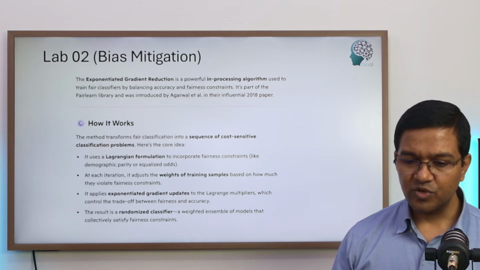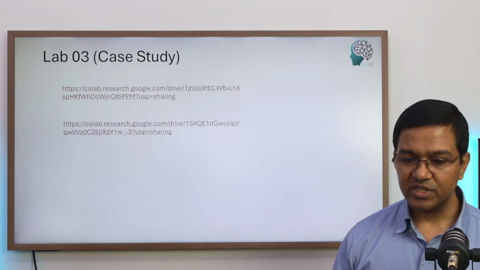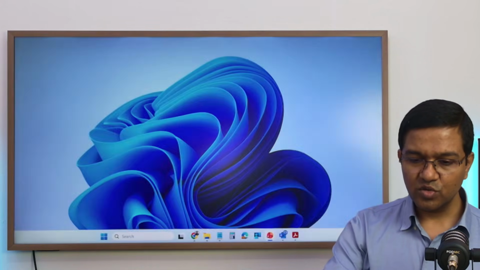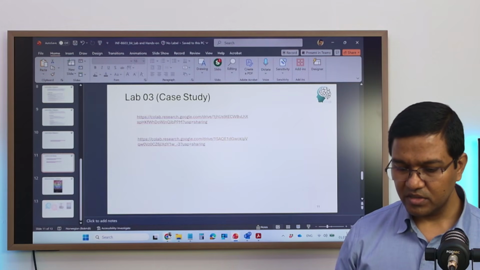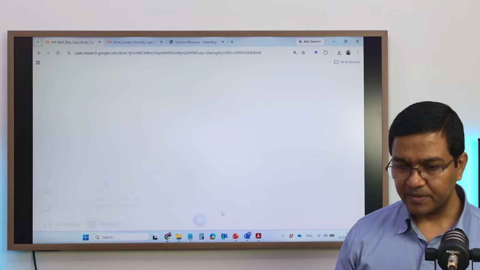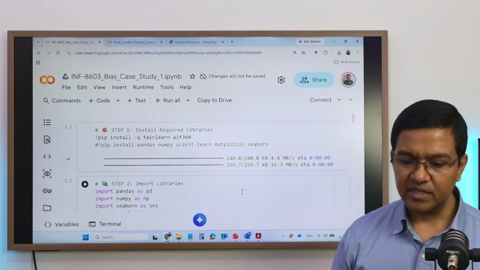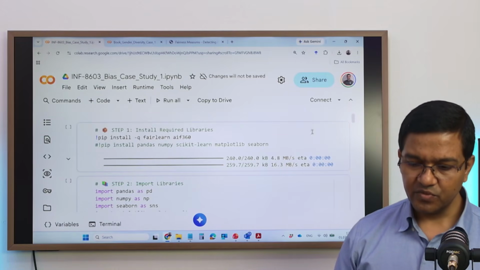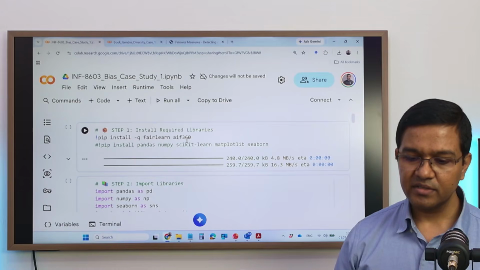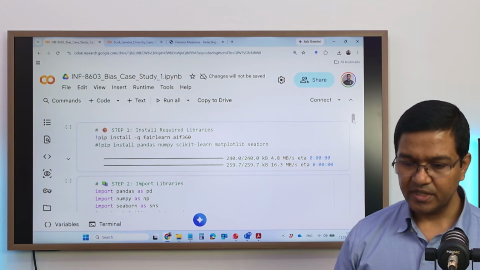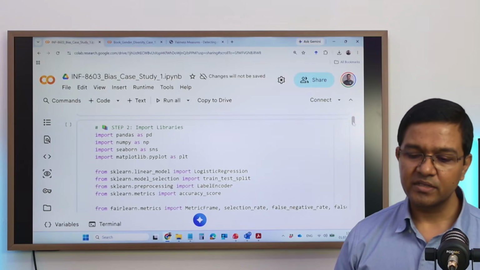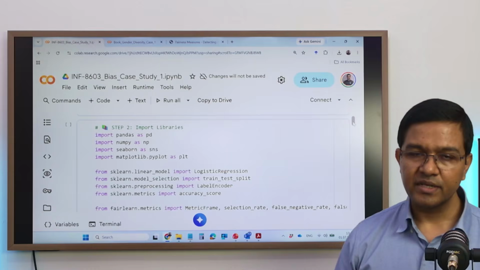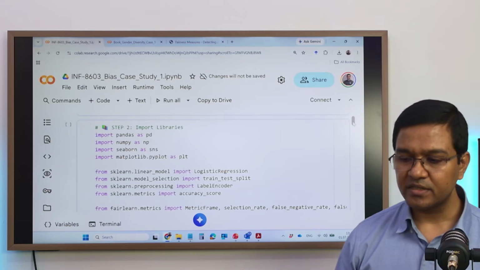So we saw lab 1 and lab 2, and now this is lab 3, which is a case study for a particular data set. So this is case 3. In the base case study Colab, we are installing the Fairlearn library and AIF360 again, and then importing the standard Python libraries pandas, numpy, seaborn, and matplotlib, and also the machine learning library scikit-learn.